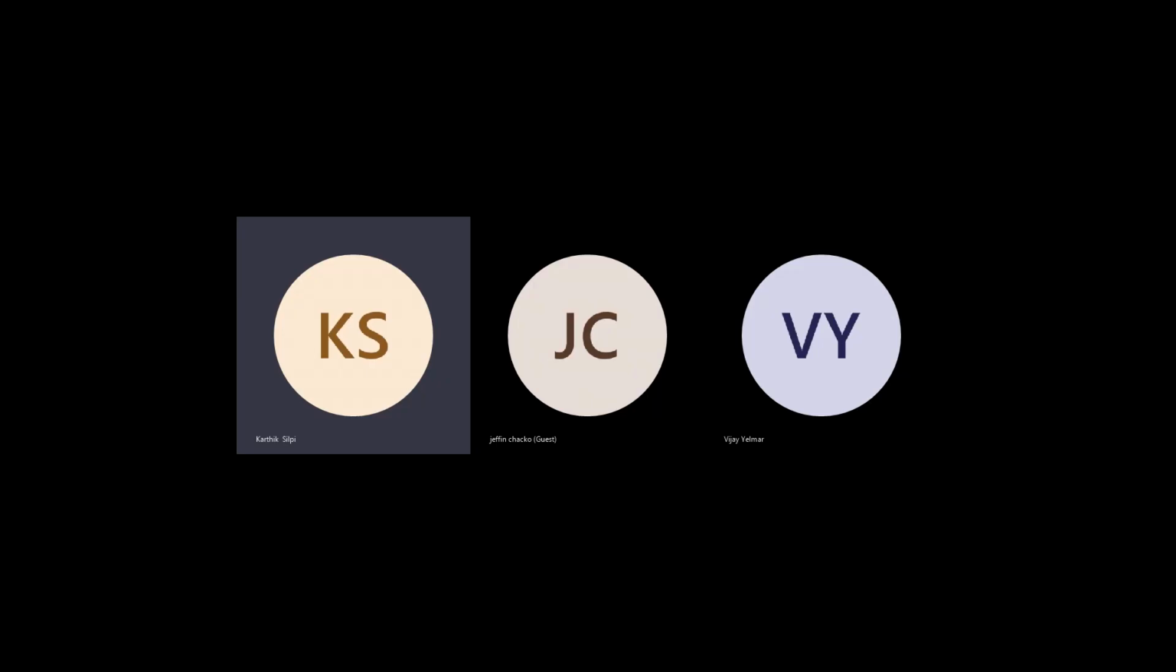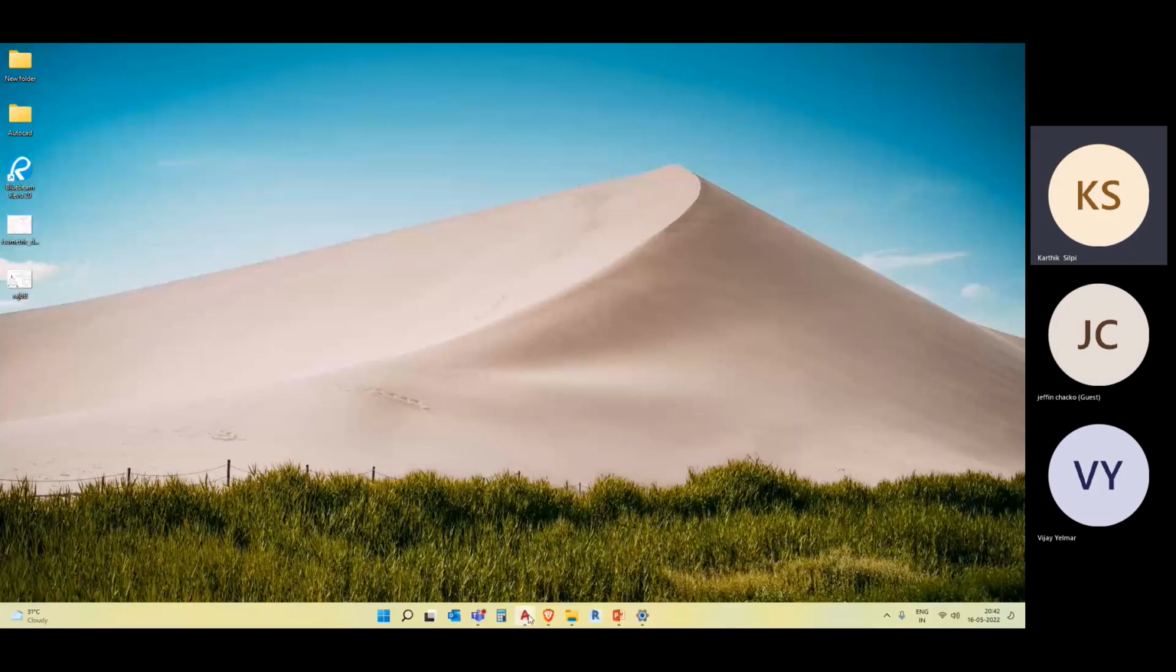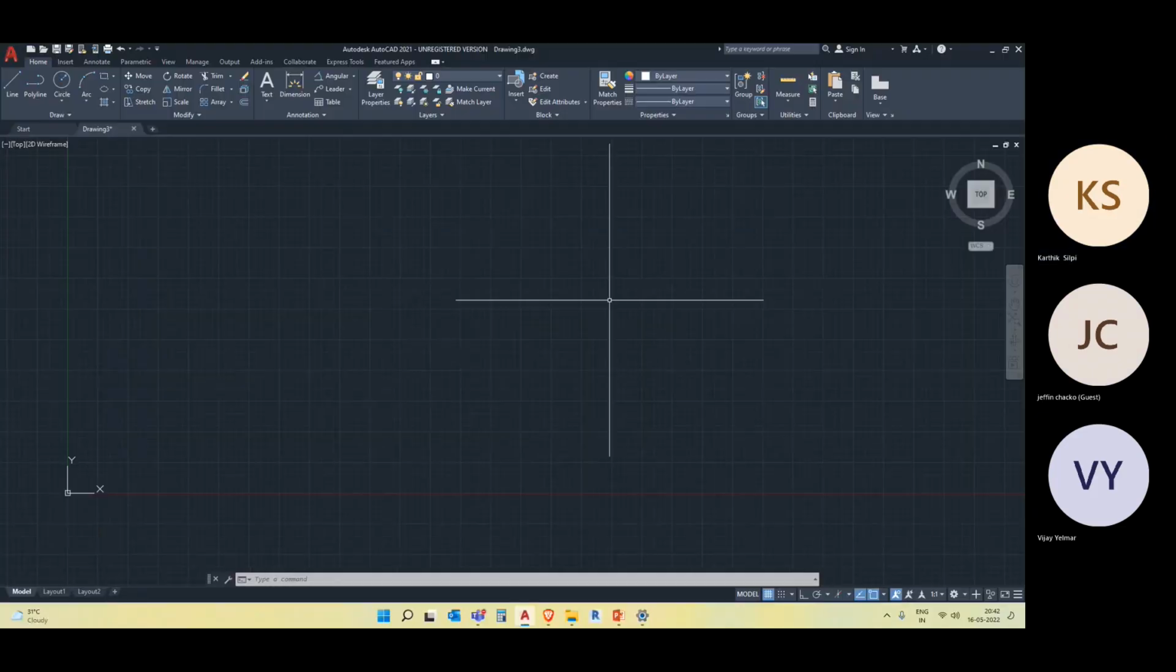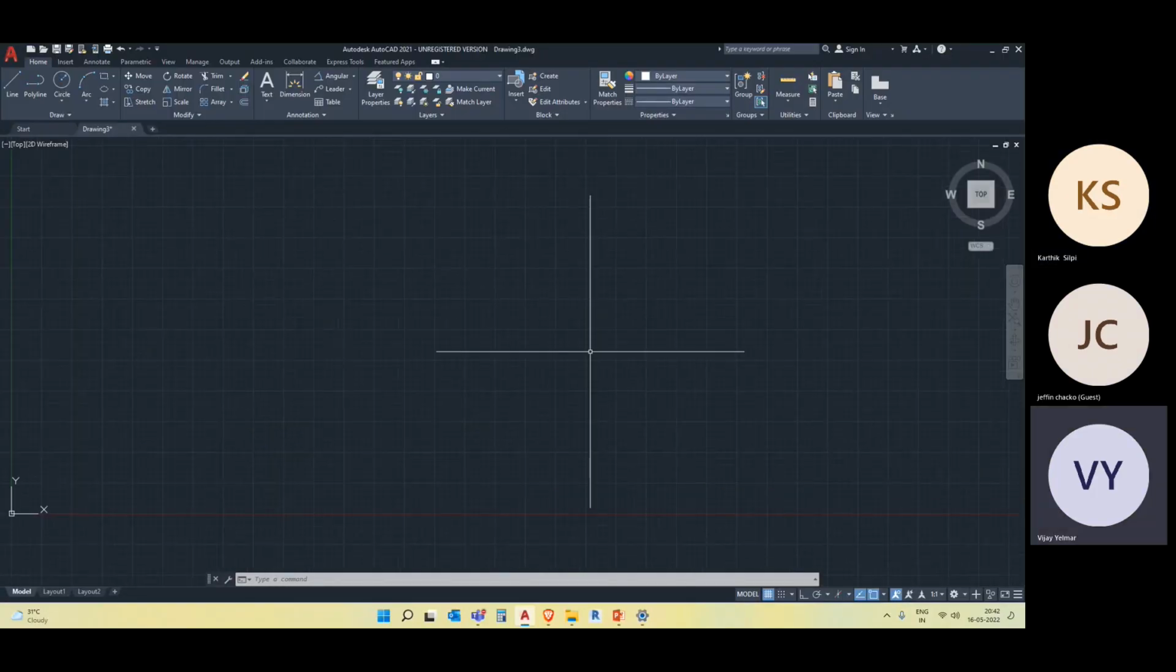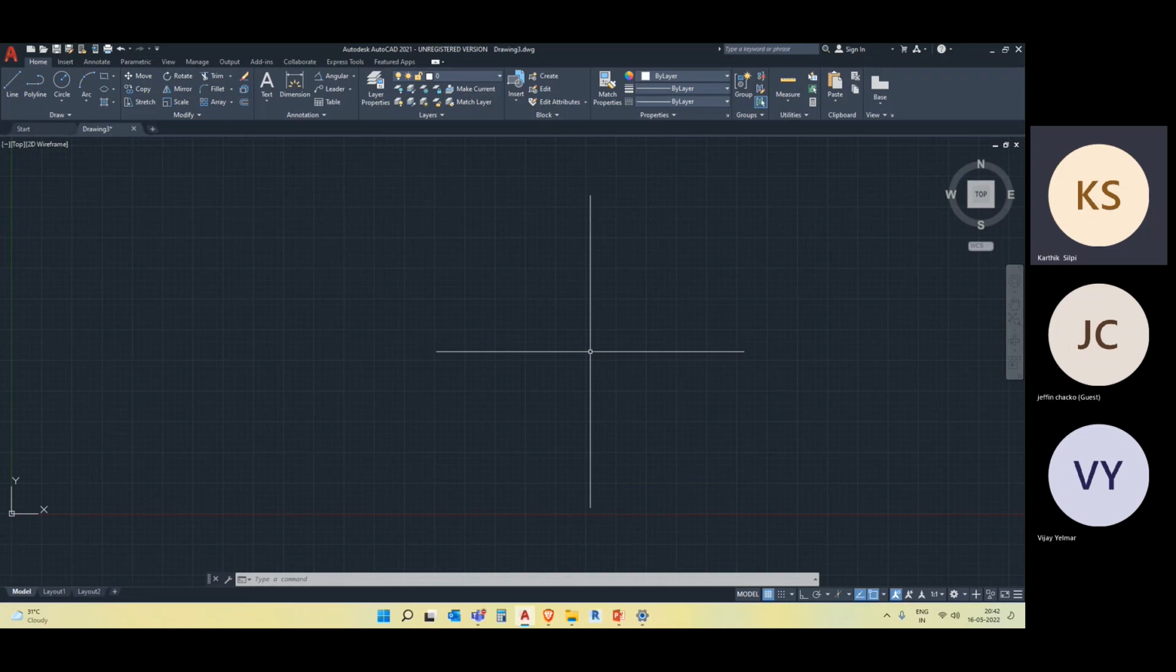Share my screen. So can you see my screen? Yes, Karthik. So can you see? Yeah, yes.